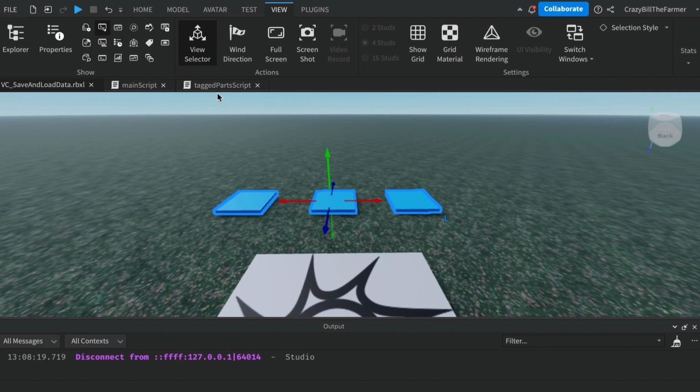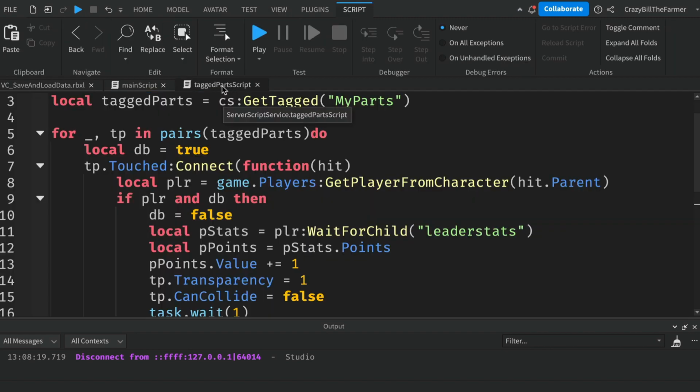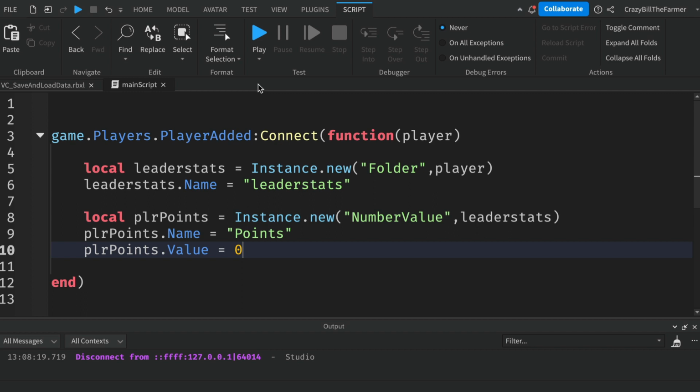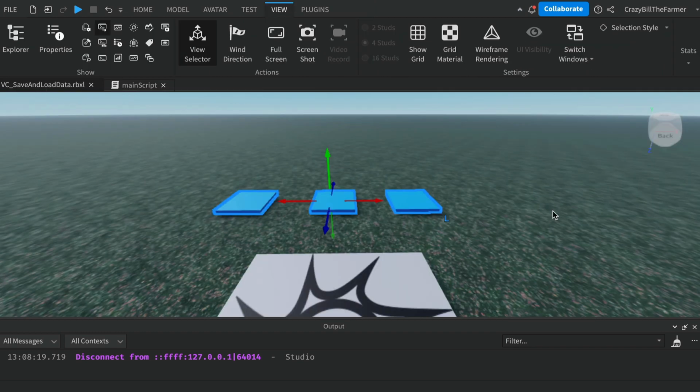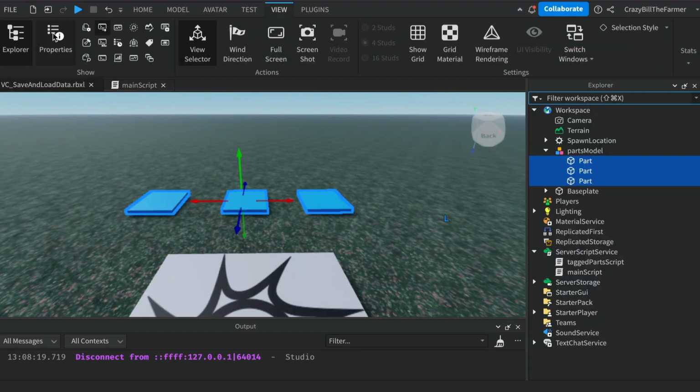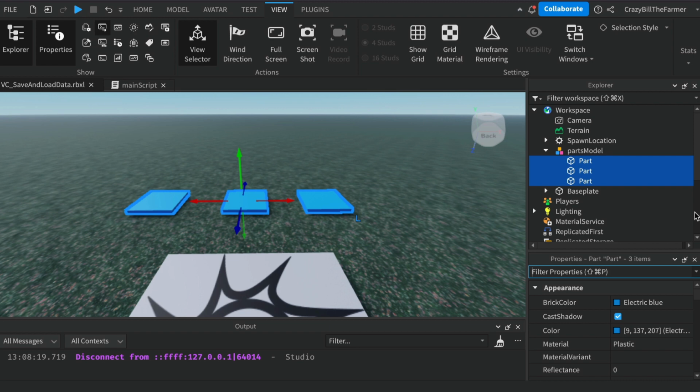Now that we have a way to score points with our tag part script, we can close that script up the top here. We don't need it, but leave your main script open just at the moment, and we'll come back to our workspace view, and I'll just open up Explorer and Properties.